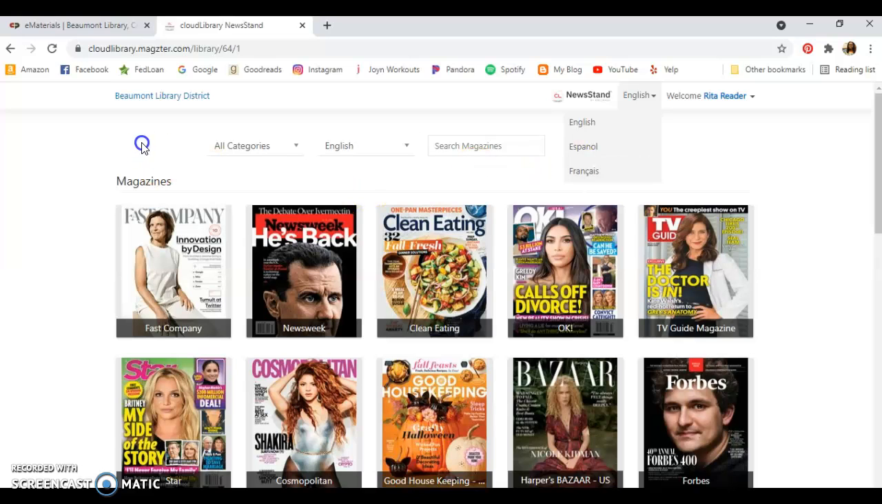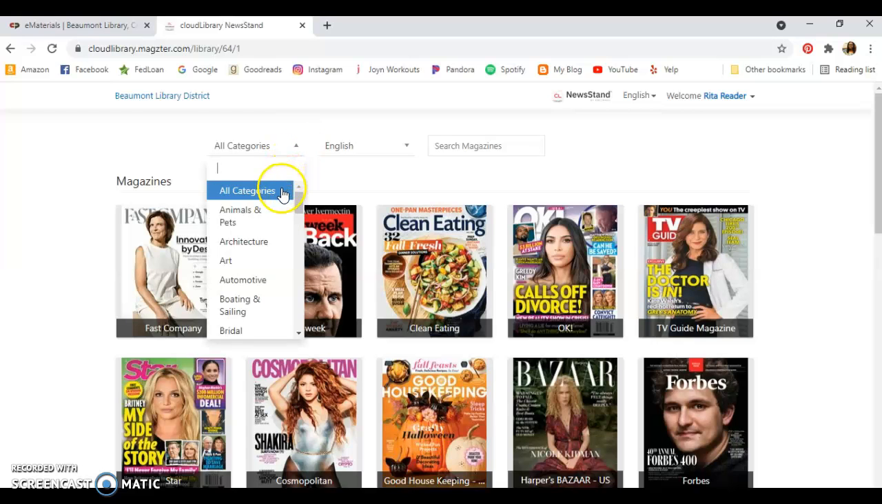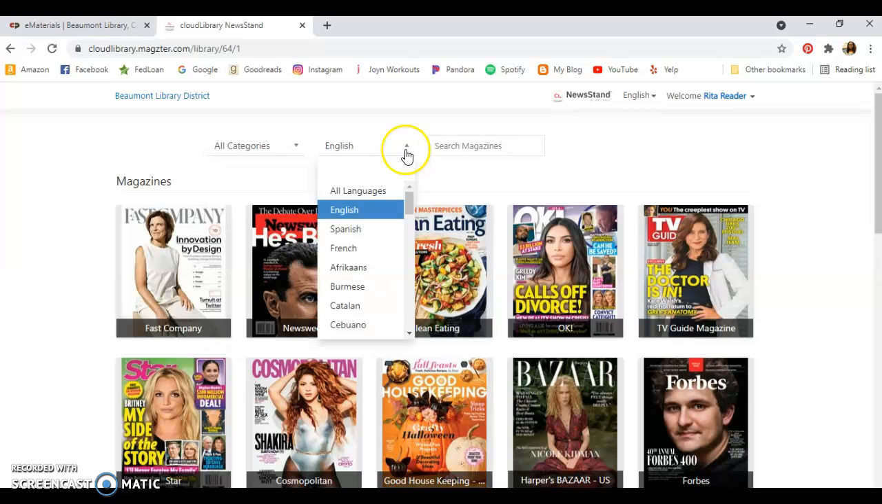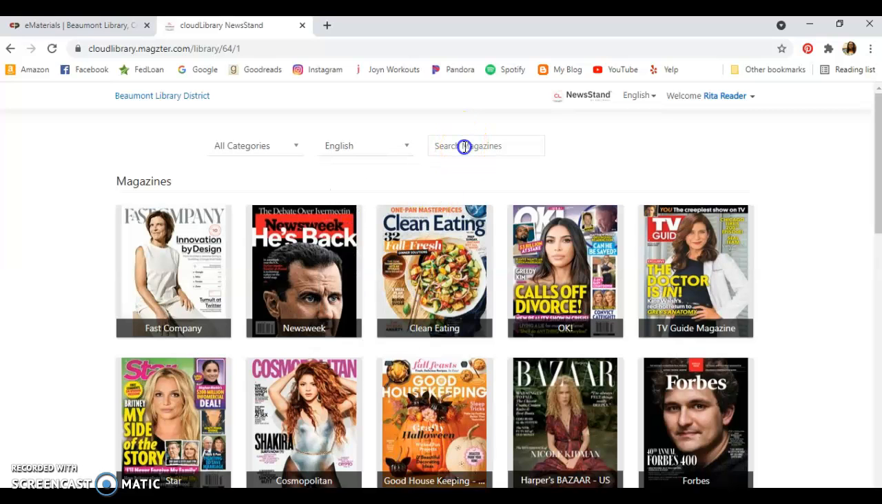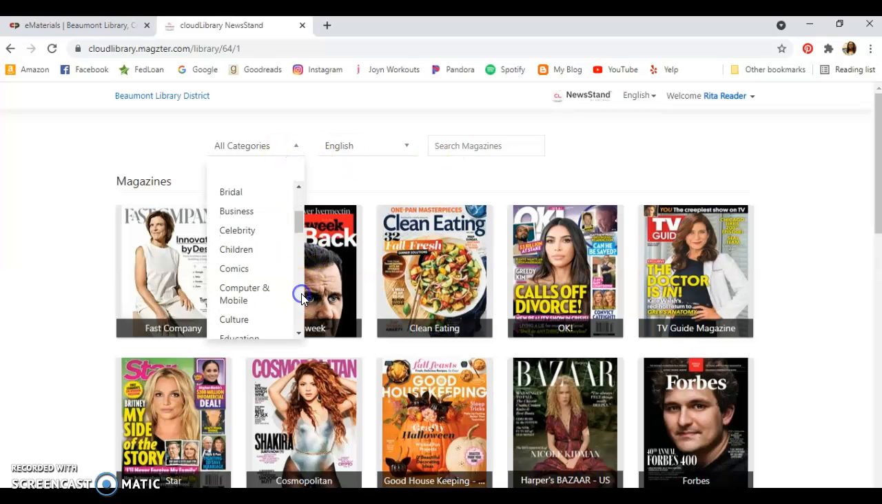Then in reference to magazine categories, you'll notice that there's variety. So by default, it starts with all categories. However, if you scroll down, you can see magazines in various categories. You can change the language. By default, it's showing all languages, but you can also narrow it down. Or if there's a specific magazine you want to see whether or not it's available, you can type it in this search box as well. So for this tutorial, let's say that we're looking for a children's magazine. So we'll select children for category.